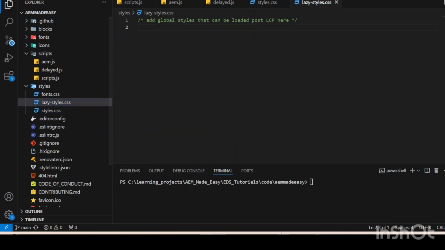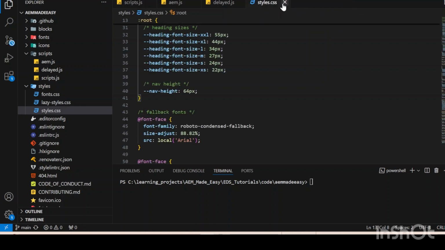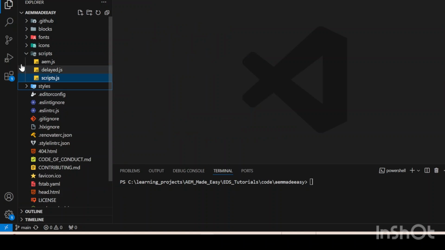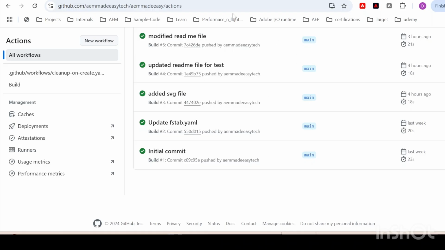In lazy-styles.css, you can add any other CSS that you want to write after the LCP event, or any third-party fonts. So these are the scripts and the styles. Icons: if you want to add any icons in your website, you can add those here. I think I have not shown the authoring of icons in the previous video, so I'll show how you can access those icons. Basically, there's a syntax. By default search.svg comes, which you can see here on the home page.